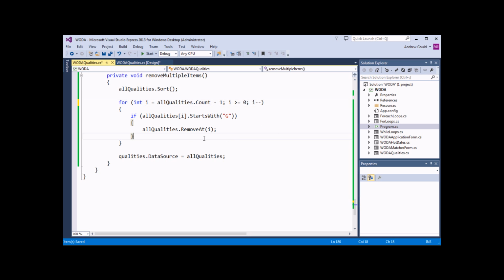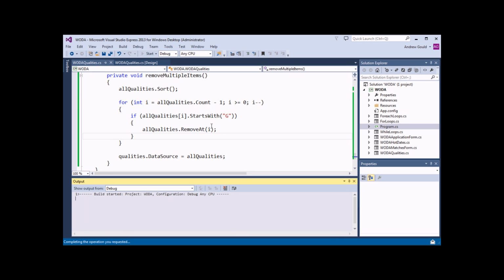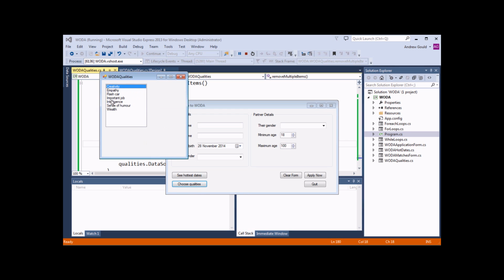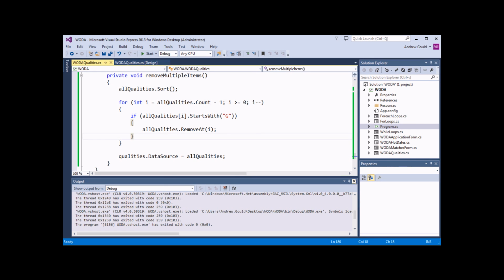What we can now do is if we start the application, we'll see that the end result will be exactly what we want. If we click the Choose Qualities button, we'll end up with no items beginning with the letter G, regardless of what order the list happens to be in. So we can close down those 2 forms, and let's get rid of the output window there as well.